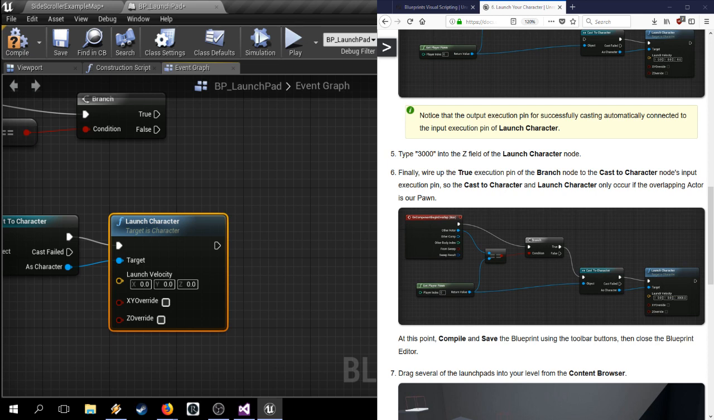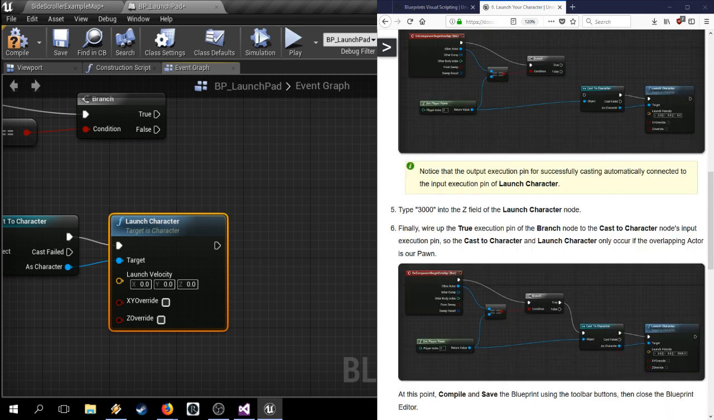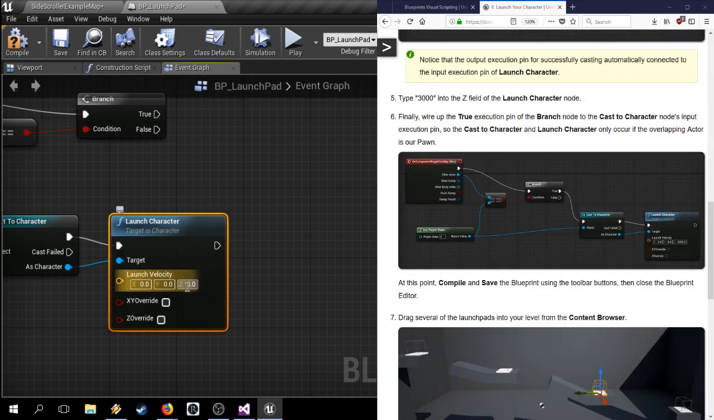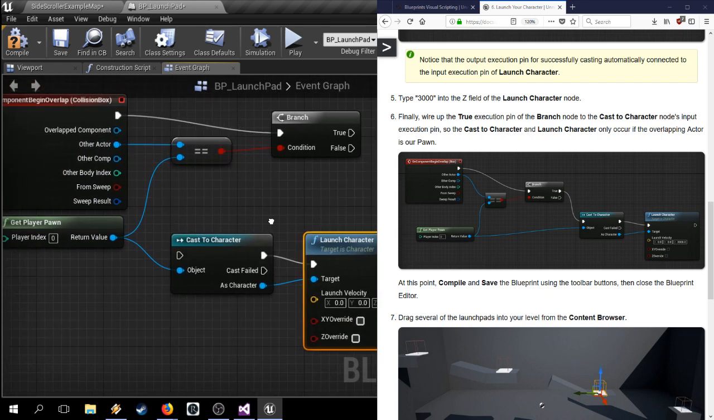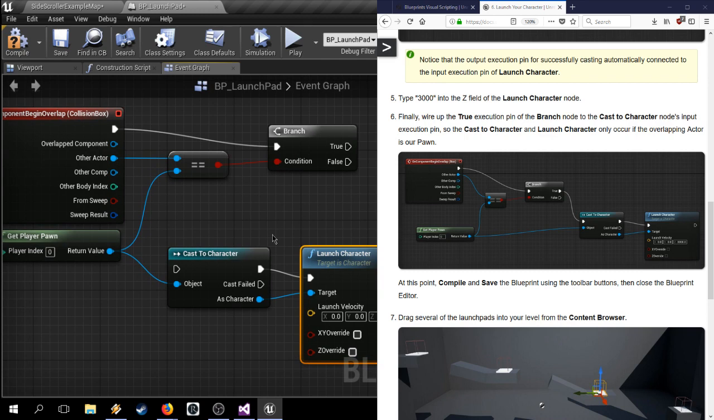Notice that the output execution pin for successfully casting automatically connected to the input execution pin of the launch character. So while we created this one, it automatically created this white one. Type 3000 into the Z field of the launch character node. Finally, wire up the true execution pin of the branch node to the cast character node's input execution pin. So the cast a character and the launch character only care if the overlapping actor is our pawn.